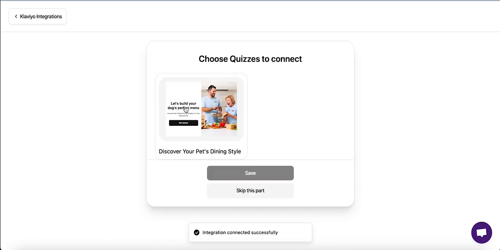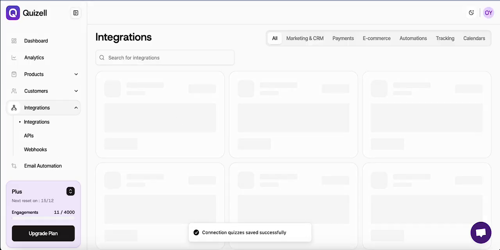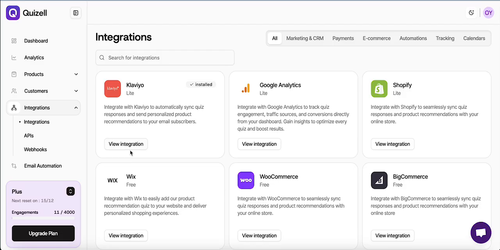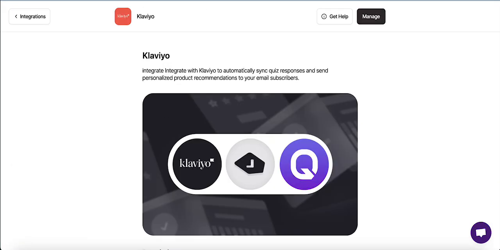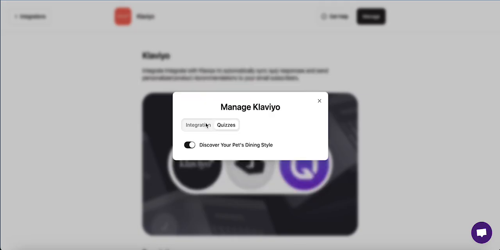Then it asks you which quiz you want to connect. Just pick your quiz, and that's all. Now Quizell and Klaviyo are connected. You can always manage the ID, and you can also manage the quizzes that are syncing.